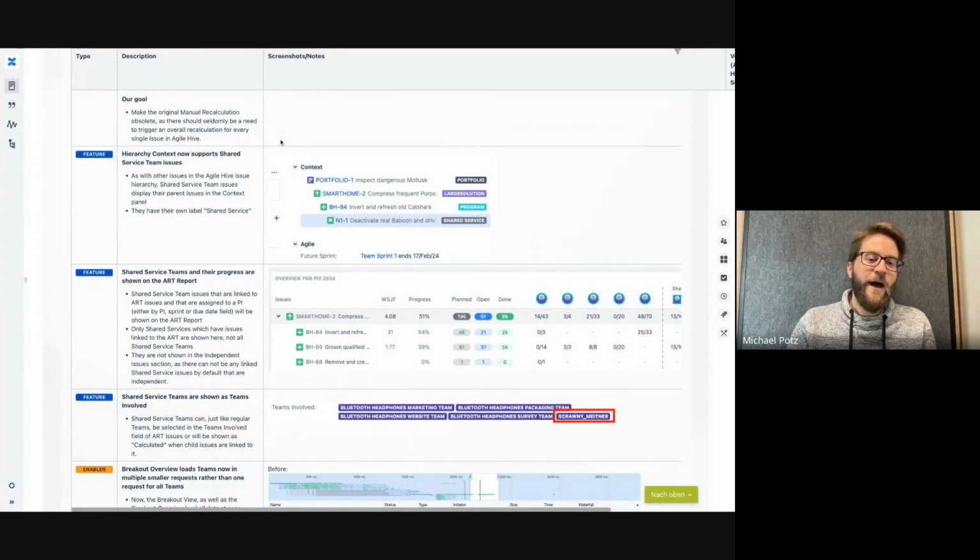And up until now, it was not possible to represent the issue hierarchy in that shared service team issue as well. As you might know, when you are on a team issue, a story that is linked to a feature that is linked to a capability, and a capability may be linked to an epic, we have this context panel here on the far right side of the issue detail view that shows the issue hierarchy. And we also implemented that for shared service team issues now, as you can see here in the screenshot.